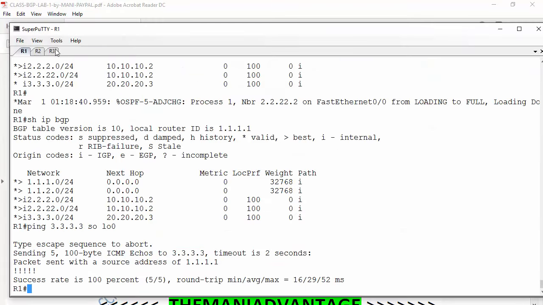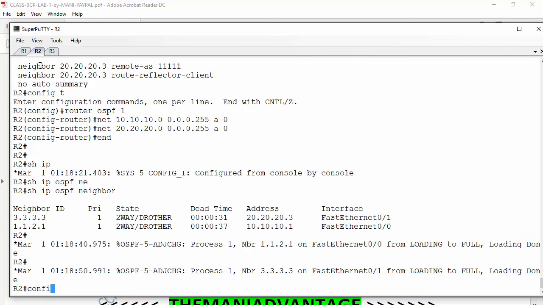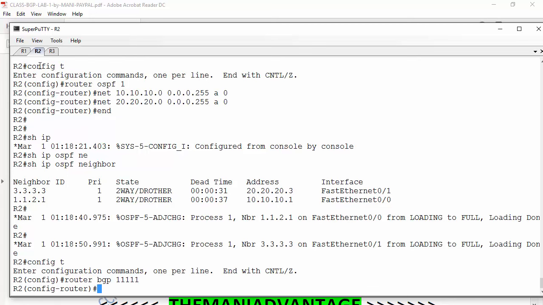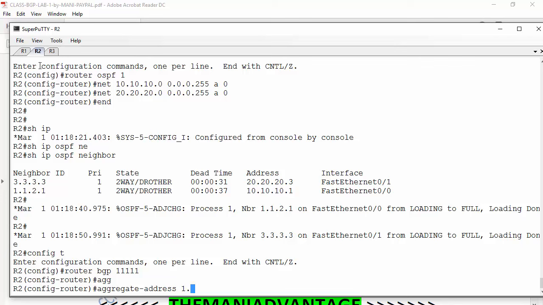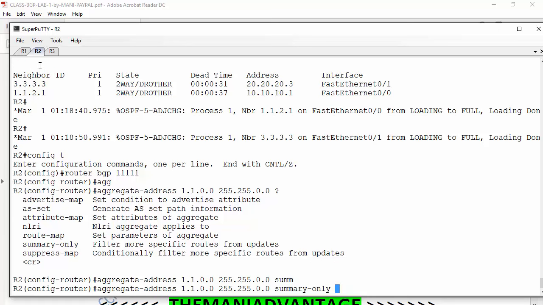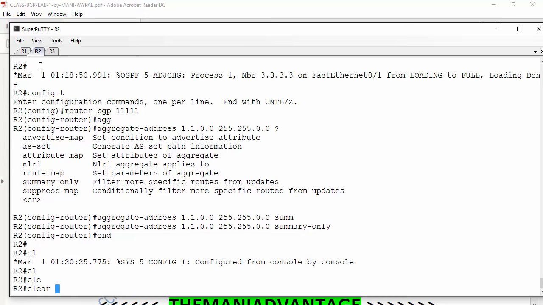If I go to R3, R3 sees both the routes. So if I go to R2, I will configure summarization. The way I configure is I'll go to BGP 11111, then aggregate-address 1.1.0.0 255.255.0.0. BGP has lots of options, but we are going to only use the summary-only command. If you are going to do CCIE, it's best to understand all the options, but we only worry about this option only. Whenever you change anything in BGP, it's always best to type this command, clear ip bgp * soft.